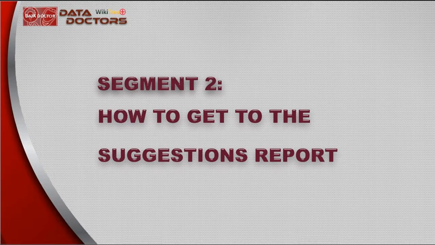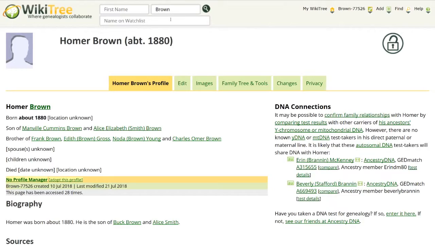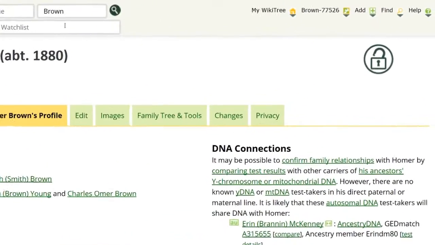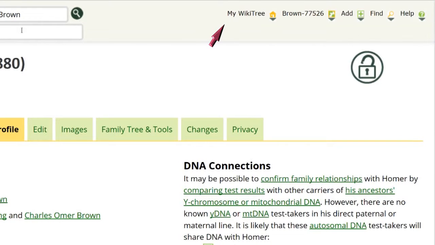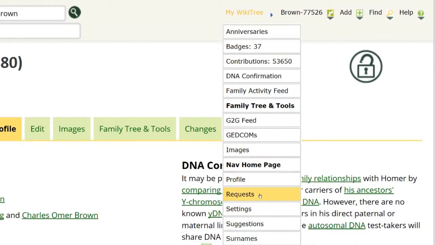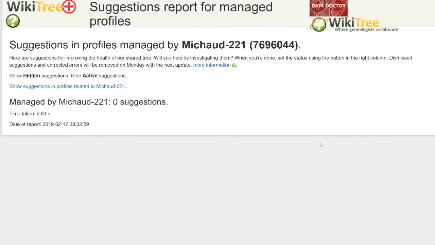There are several ways to get to the Suggestions report, and some are discussed here. Option 1. My WikiTree icon sorts by all profiles that you manage. This is where you check each Tuesday for updated suggestions about your managed profiles. From any page, click on My WikiTree. From the drop-down menu, click on Suggestions. There are none for my profiles today.